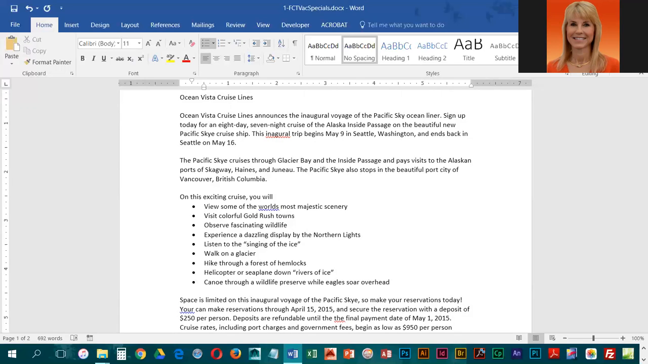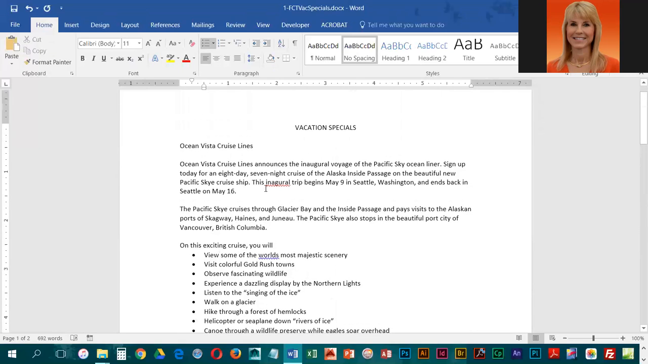Now, what they want us to do next is go to the second paragraph and find the word glacier. Hopefully it's there. It should be under Ocean Vista Cruise Line heading. Okay, so they're considering this the second paragraph. And let's see. Oh, nope, here it is. This is our second paragraph.